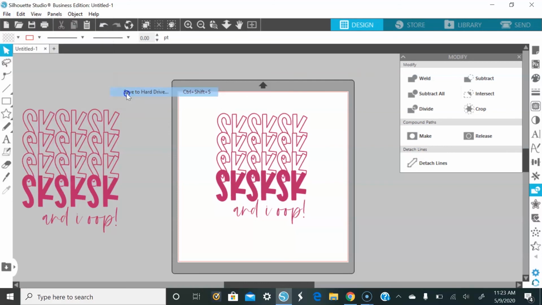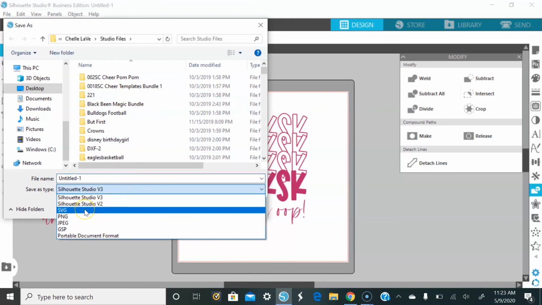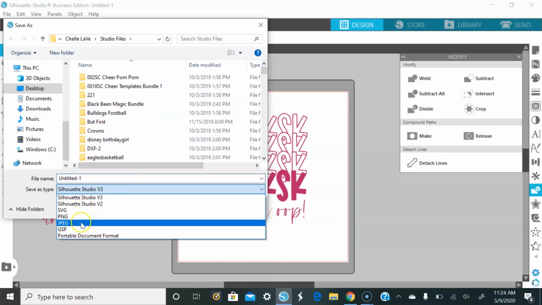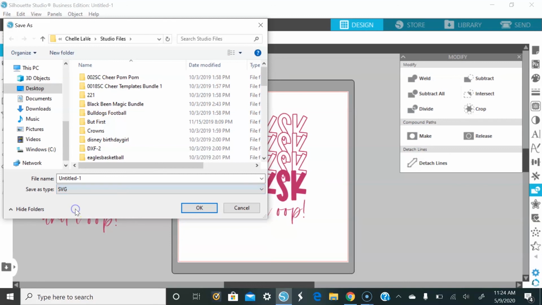And then if you have the business edition, you are able to save it as a SVG file, a PNG, a JPEG, or you can leave it as a Silhouette Studio file. Completely up to you. And then you'll hit OK.